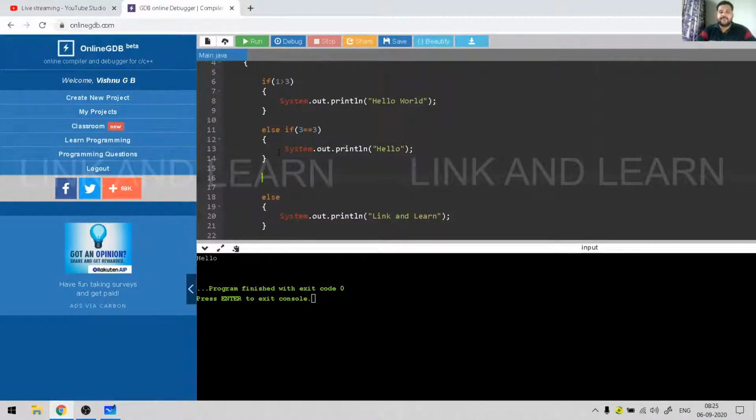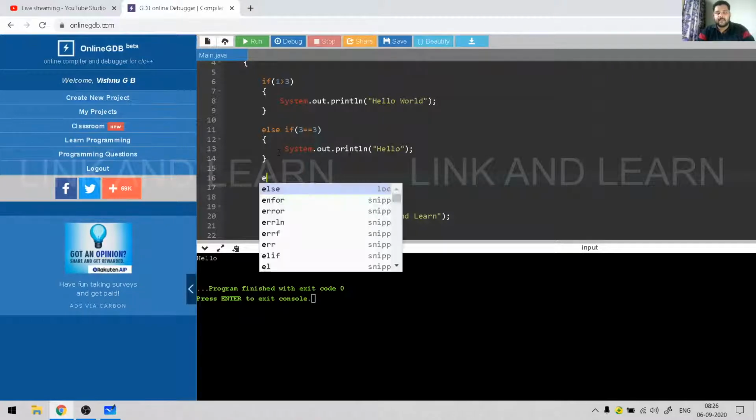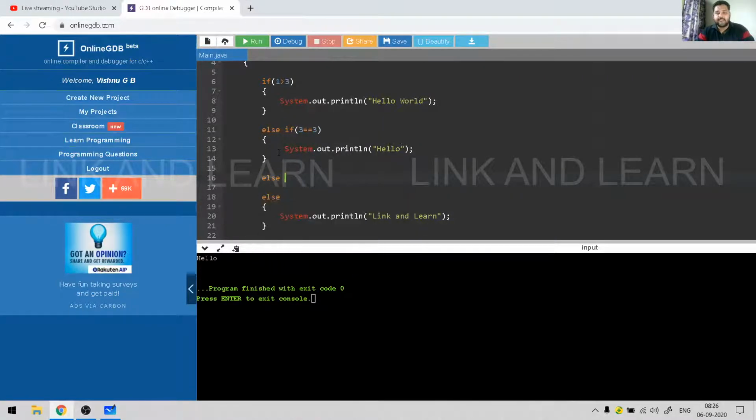And let's say you have one more condition, else if 4 less than or equal to 5, and I am going to add one more statement.